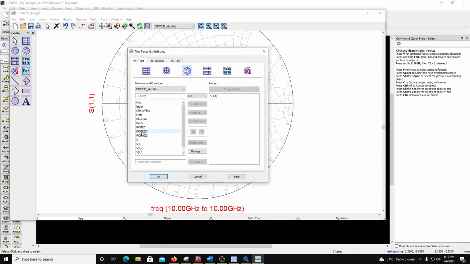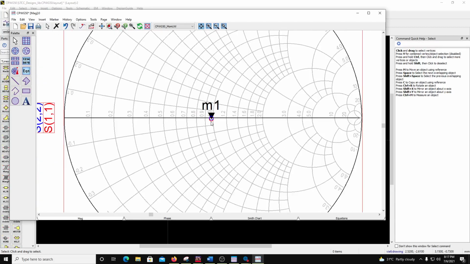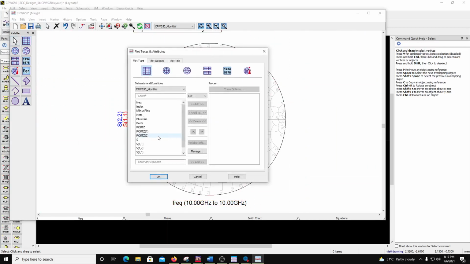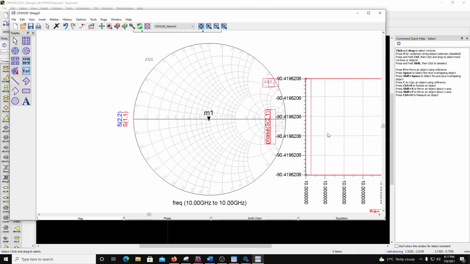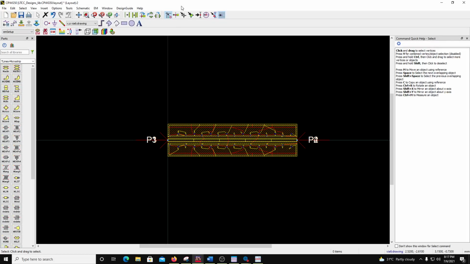If I look at S22, it's doing the same thing. It's almost 50. And if I look at the phase of S21, which will tell me the electrical length, so if I plot the phase of S21, that is minus 90.4, so that's a 90 degree line. So in Momentum it is very easy to do a layout.